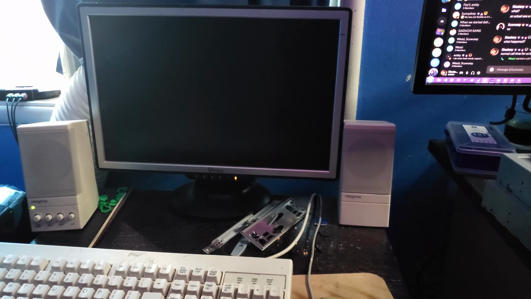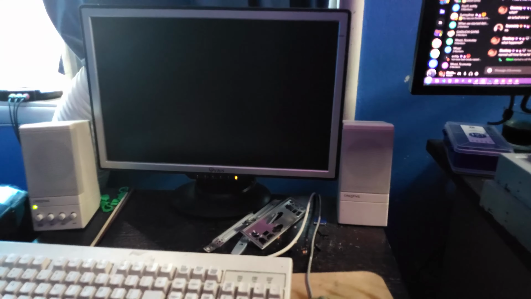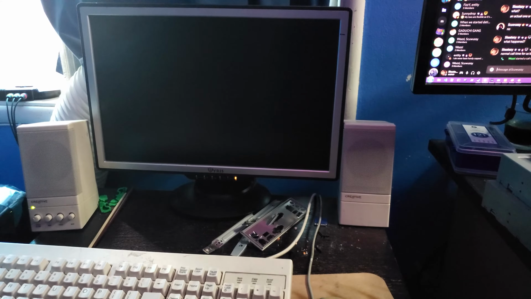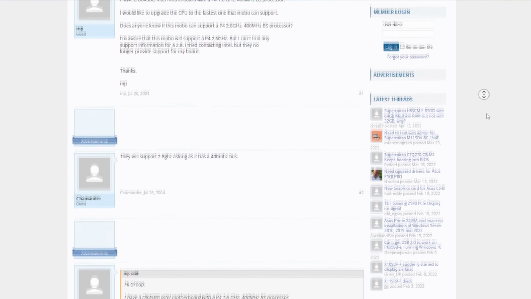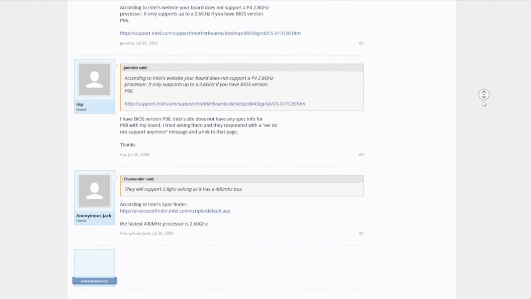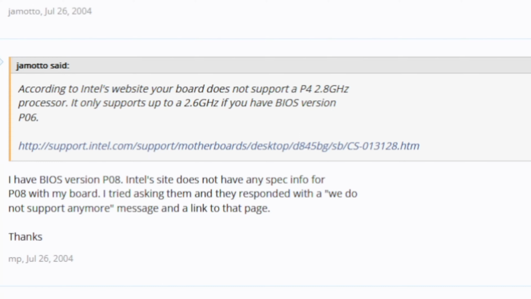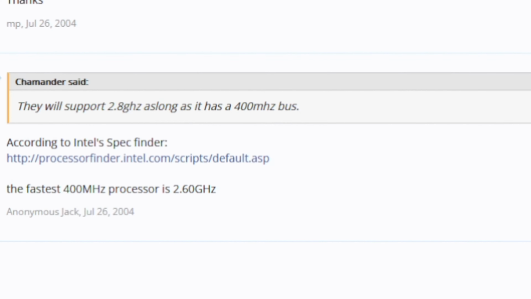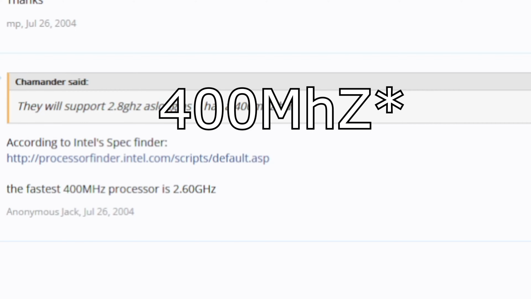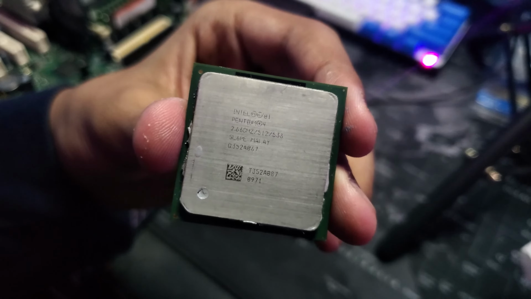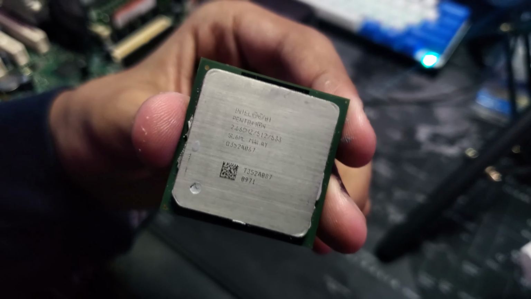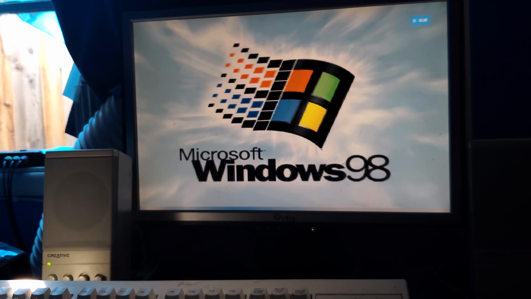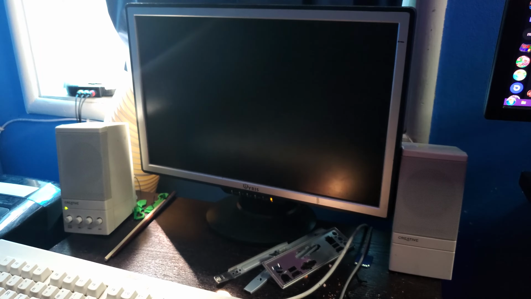Well, that's not a good sign, is it? Well, it looks like I really should have done my research before doing this. I came across a forum post with the exact same question that I was asking. Can a 2.8 GHz Intel Pentium 4 run on this Intel desktop board? And everyone was basically saying that the max Pentium 4 that you can put in there is a 2.6 GHz Intel Pentium 4 with a 500 MHz front side bus. And while I did have a 2.6 GHz Intel Pentium 4, it did not have the 500 MHz front side bus that we needed for that to work. So I guess we're sticking with the 2 GHz Intel Pentium 4, which honestly is already quite overkill for a Windows 98 machine anyway. One more try, see if anything works.